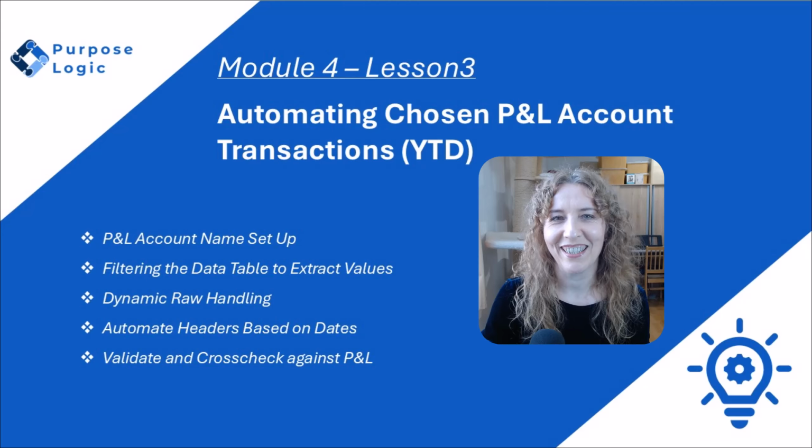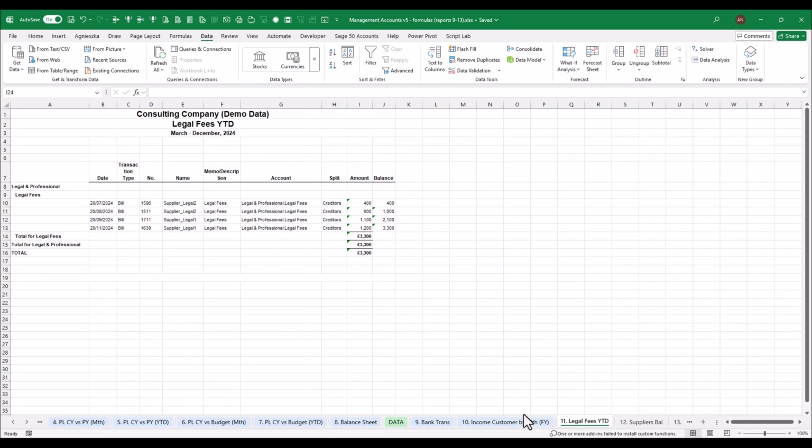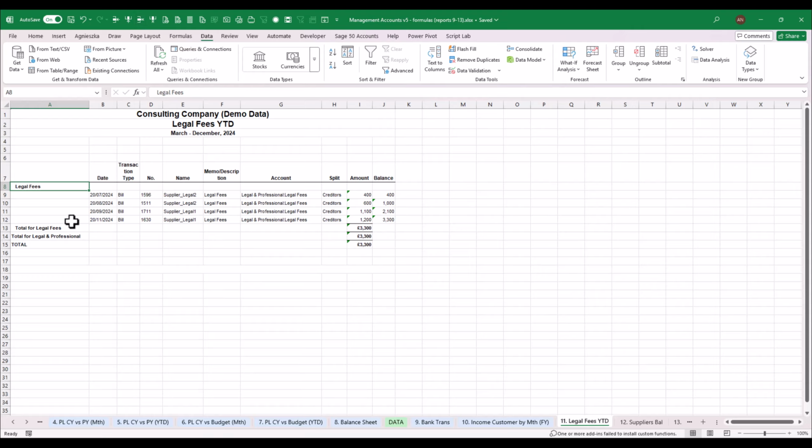Let's get into it. Okay, next one is this one. We want to show, for example, just all transactions in the current year to date for legal fees only, not the whole legal and professional account, just the sub-account. So we can actually get rid of this.